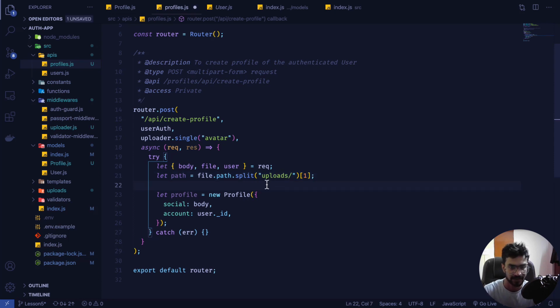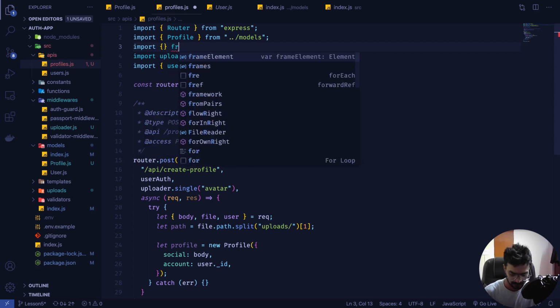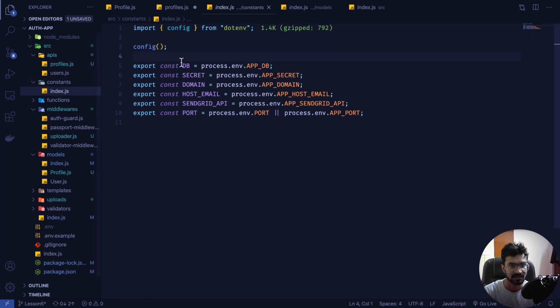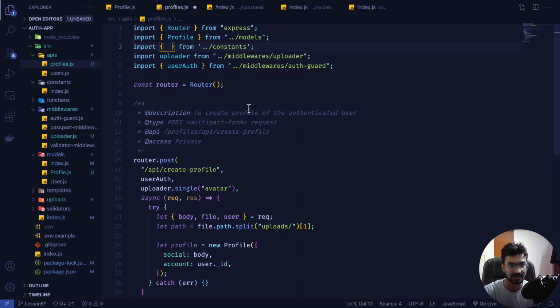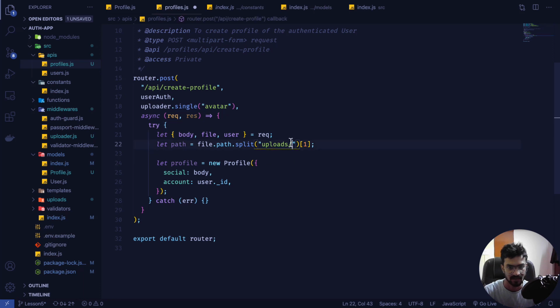Now we'll make it a URL. For that we have already defined a constant called base URL. We'll go up, and from the constants we'll bring in our base URL constant. Inside our constants, let me check that if we have it, yes, domain. That's not base URL, it's domain. So we'll bring in our domain and we'll append it. Actually let me make this, so it's just a split function, domain plus this thing.